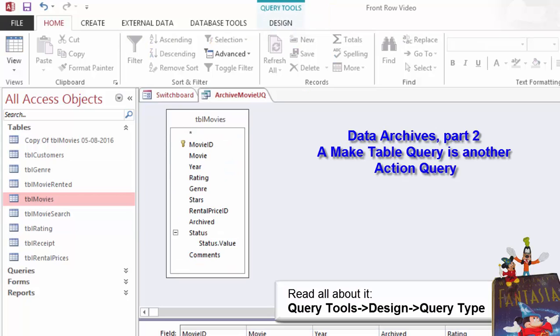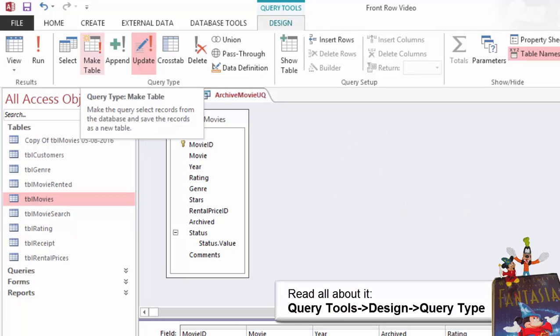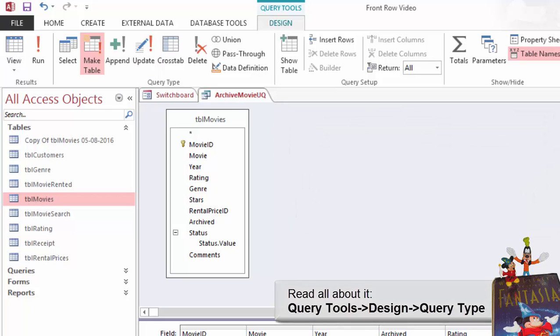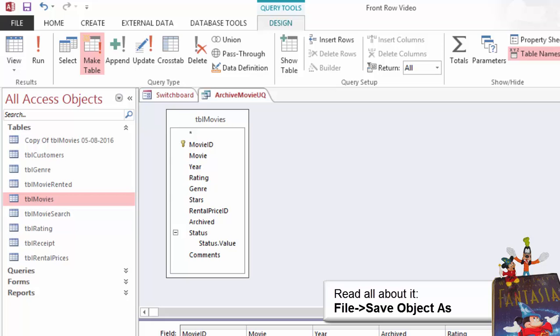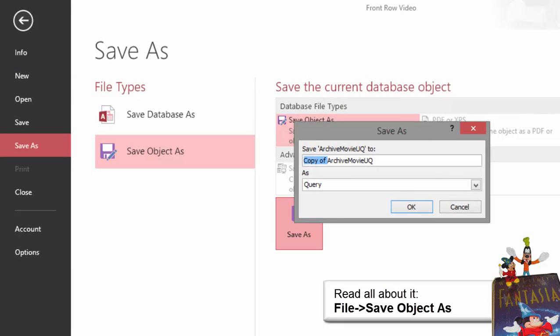The first step, we marked all the records as archived. We could use this query to now move those records to a brand new table. The name of this query is Make Table. Go to Query Tools, Design, Query Type, and select Make Table. You will be prompted to name the new table. Please enter the following: Table Archive Movies. Click OK. Please do this. Save this query as a Make Table. Go to File, Save Object As, and name it Archive Movie MT, where MT stands for Make Table. Keep going.